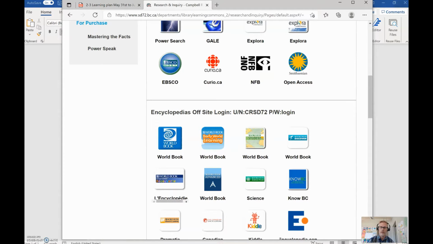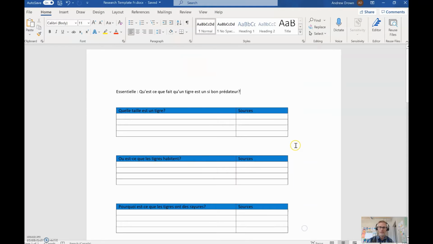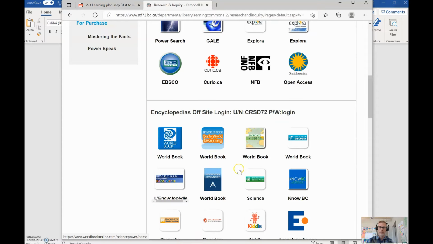So here I have, I'm going to pass this document out to everybody. Imagine that this is your essential question. Qu'est-ce qui fait qu'un tigre est un si bon prédateur? So how is it that a tiger is such a good predator? And here's some of my wonder questions. Quelle taille est un tigre? So how big is a tiger? Well, let's go back to our website here.